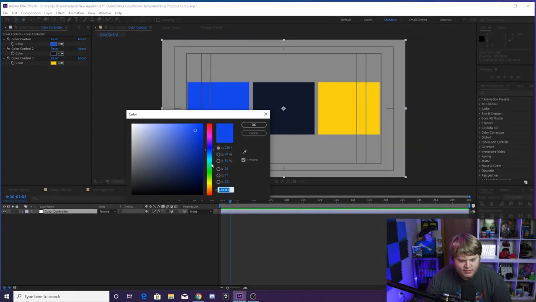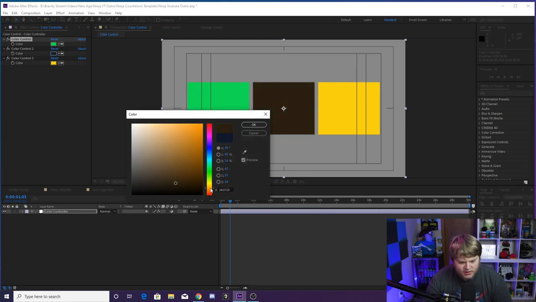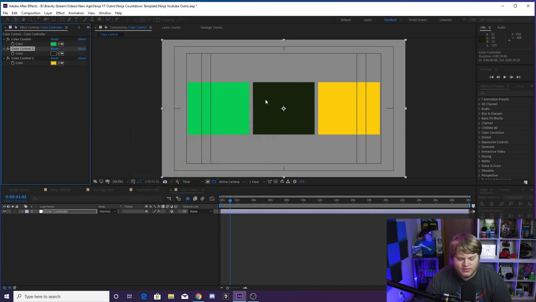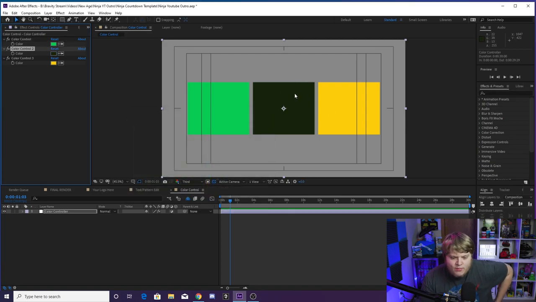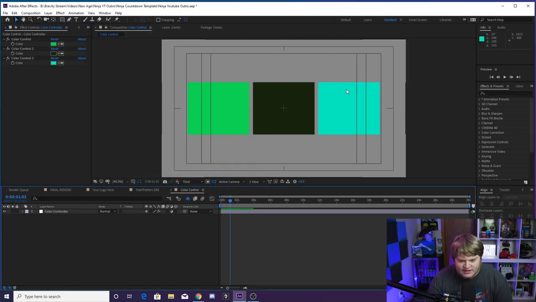So if we click the blue, maybe change it to a nice green like that, the darker blue, maybe do a nice dark green like that. I would recommend this middle color remaining dark. That's kind of your background color that would look good if it was dark, and then a nice accent color, maybe like a light blue like that. So here's our new color.